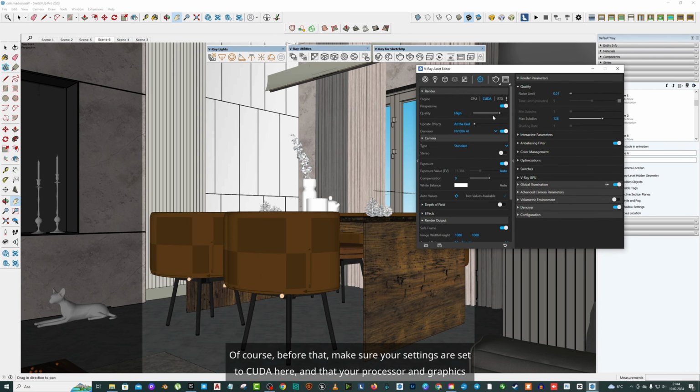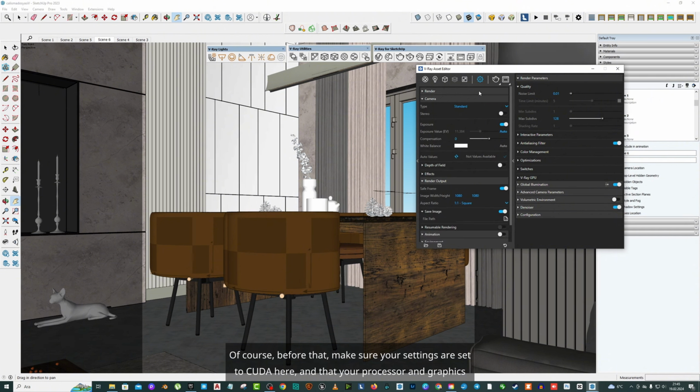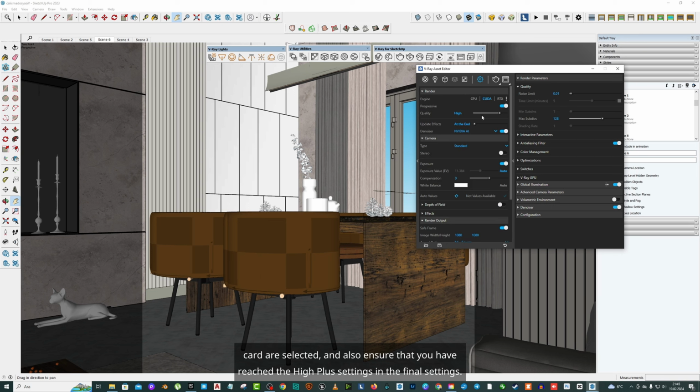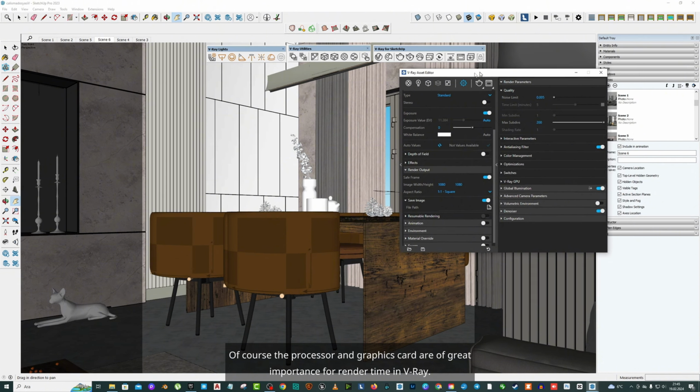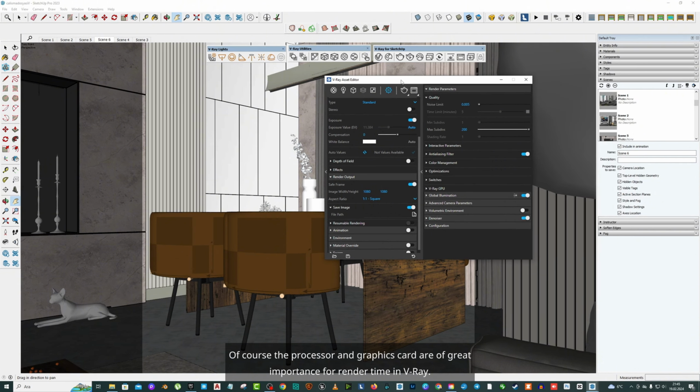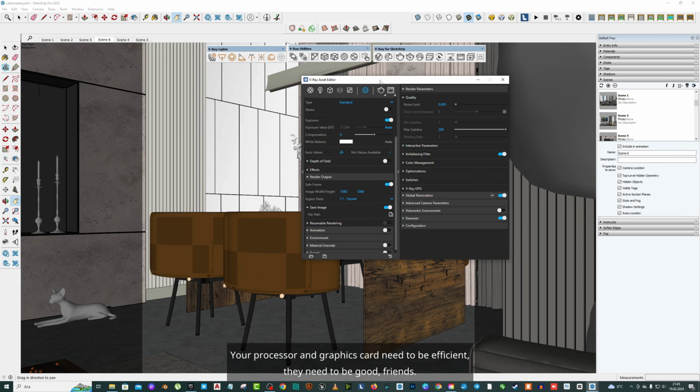Of course, before that, make sure your settings are set to CUDA here, and that your processor and graphics card are selected, and also ensure that you have reached the High Plus settings in the final settings. By making the final settings in the High Plus settings, it will provide you with the highest quality. Then you can continue by making the settings here, friends. Of course, the processor and graphics card are of great importance for render time in Vray. Your processor and graphics card need to be efficient. They need to be good, friends.